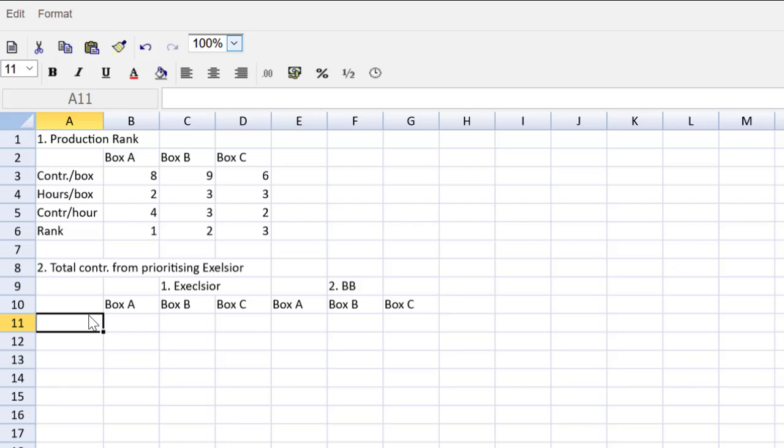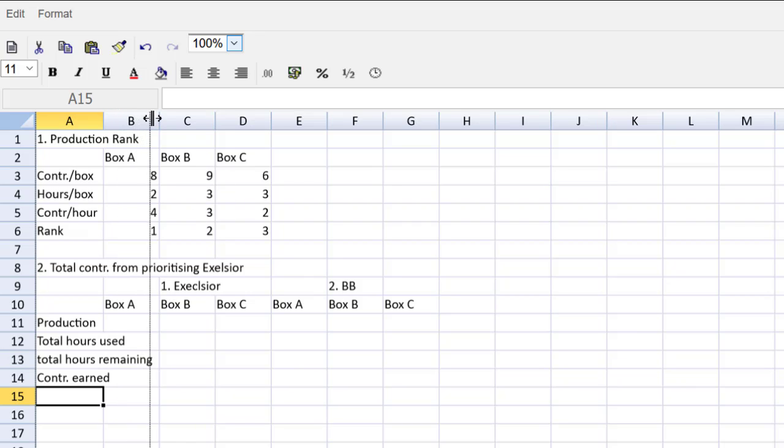Now I need my rows. And let's look at the production, the number of units that we will produce, the total hours used, the total hours that remain, and then our contribution earned. So we can use this standard production plan template that you should remember from your performance management syllabus. I've got my rows in place. Let's widen that column just a bit more.